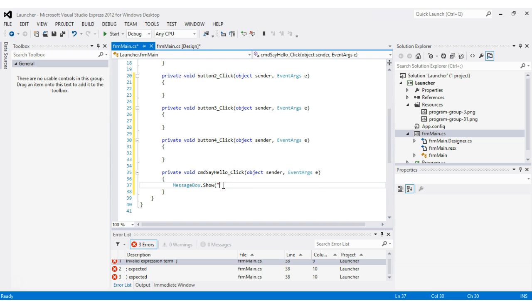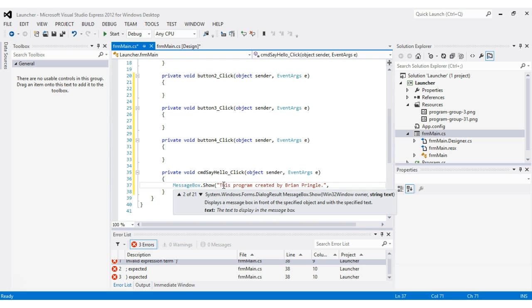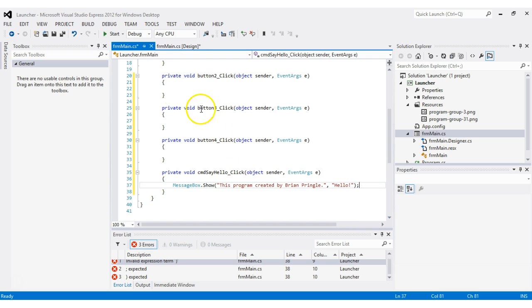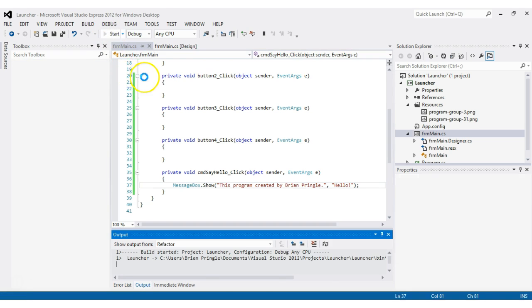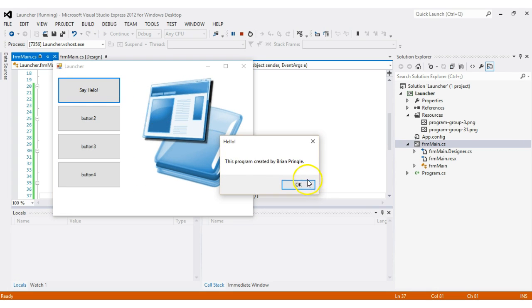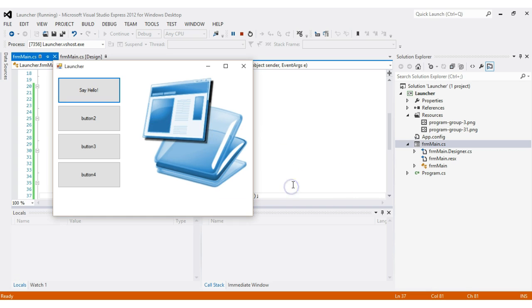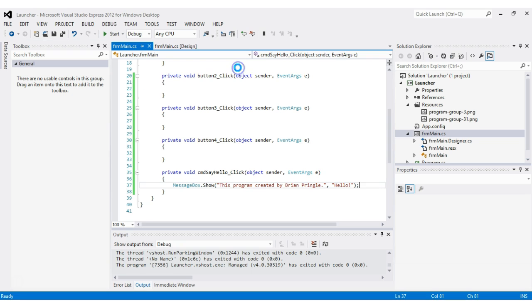Alright, so what we're going to say is this program created by, and type your name in here, comma, and then what do I want the caption to say? The caption is going to be hello. Alright, so now what I've done is just simply create a little section of code that when you click on the say hello button, it will pop up a message box, this program created by, and it says hello up here. Notice it says launcher. We're going to get to changing that icon there.